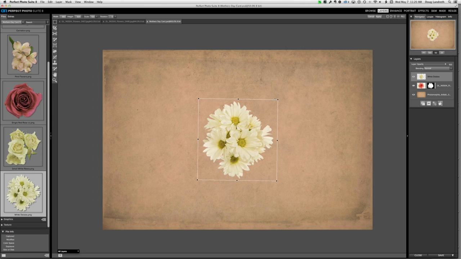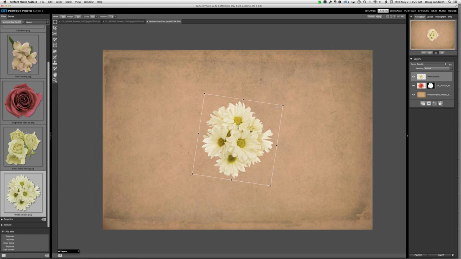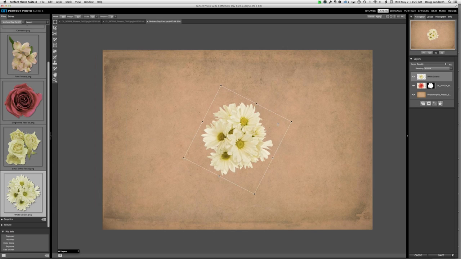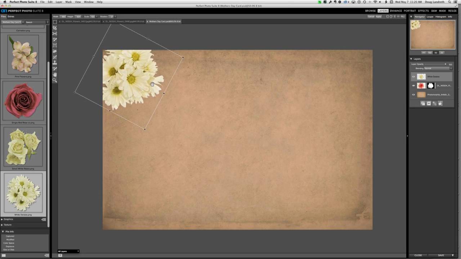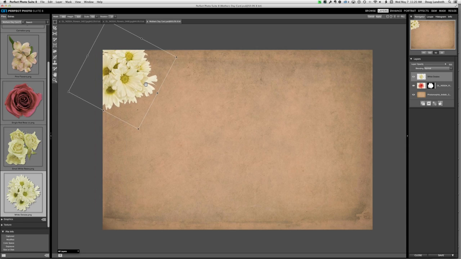When you see your cursor turn into that circle, you can rotate this a bit. So I'm going to rotate this around maybe to about here. Okay, move it up into the corner, something about like this. Yeah, let's try just right about there. Okay, and then I'm going to say apply.